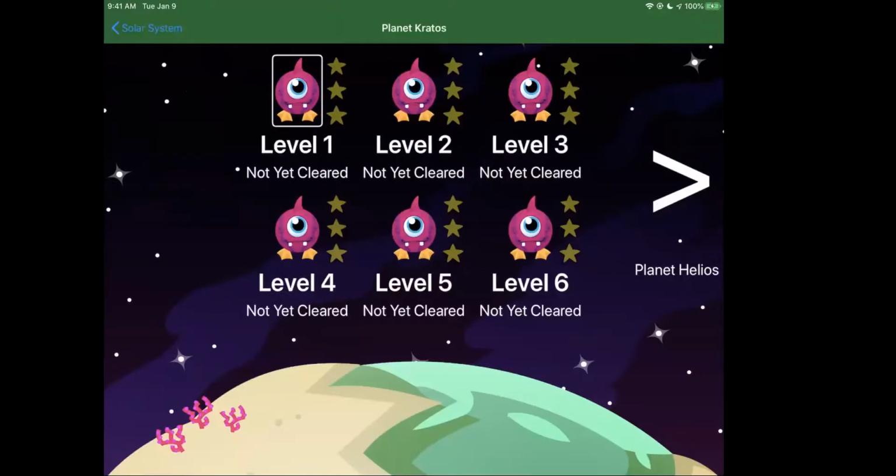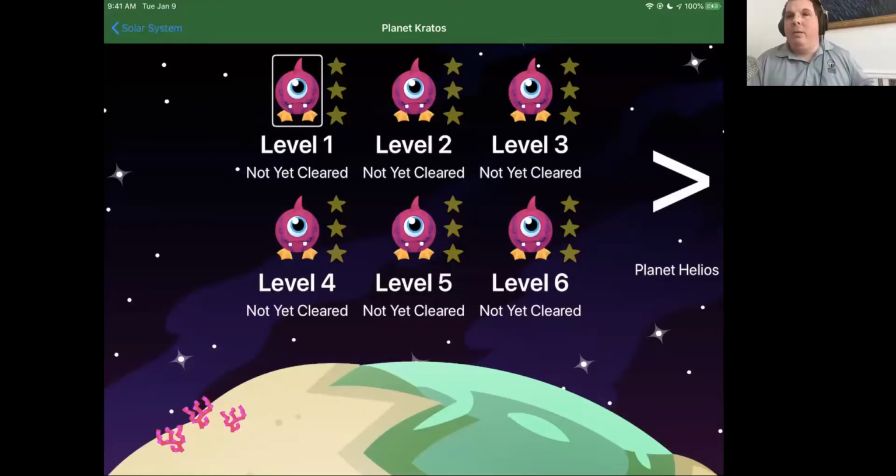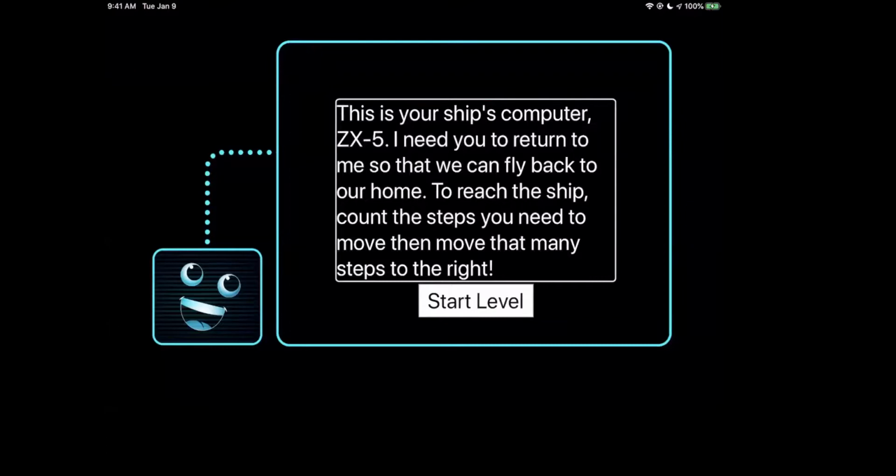Level 1. Your best performance is 0 steps. Stars received 0. Tap to go to this level. Level 1. This is your ship's computer, ZX5. I need you to return to me so that we can fly back to our home. To reach the ship, count the steps you need to move, then move that many steps to the right.